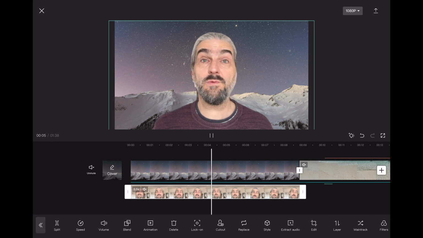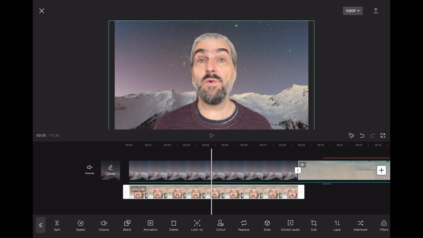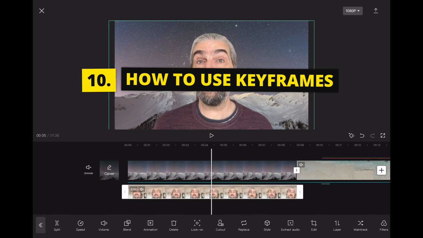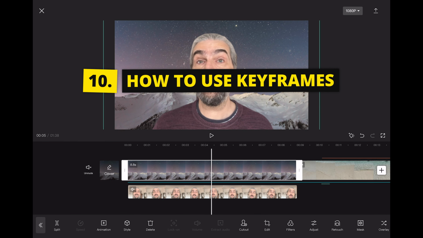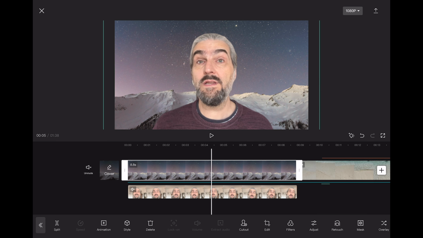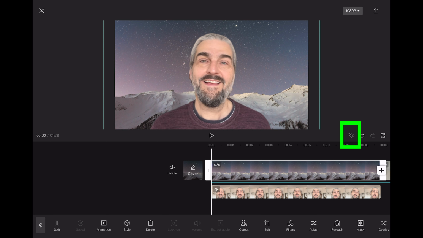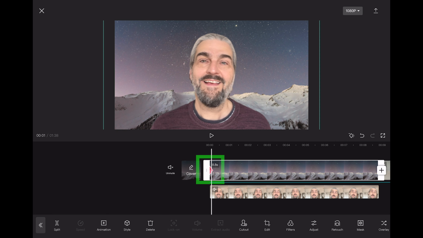Okay, that's pretty cool. But what if we want to have this background image zoom in during the shot? Then we need to use keyframes. Select the image on the timeline track by tapping it. And by the way, this also works with video clips. Bring the playhead to the very start of the clip. Now tap the keyframe button, which is in the bottom right corner of the preview window. A keyframe is added, which appears as a red diamond on the clip or photo.